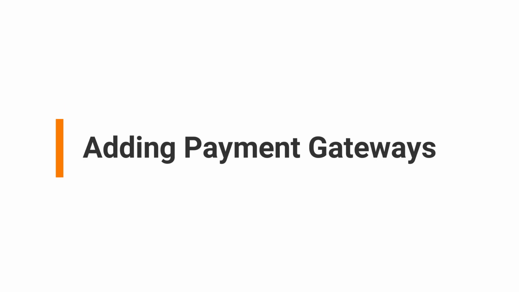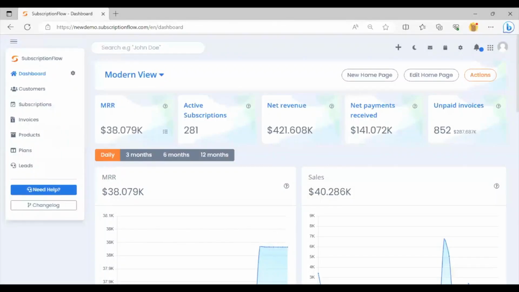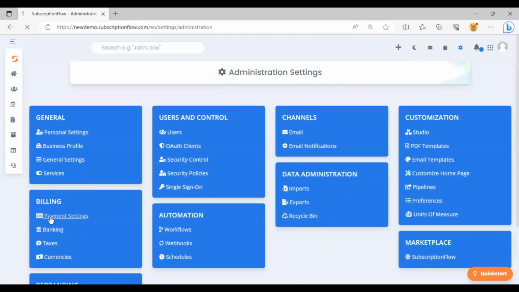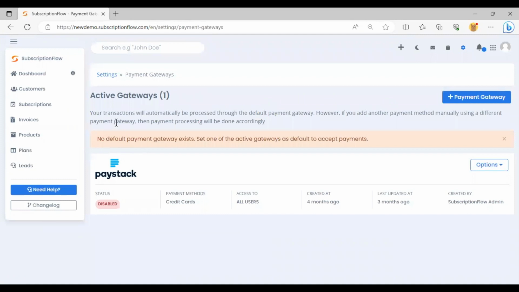But how do you collect online payments securely? This is where you need to configure a payment gateway. SubscriptionFlow supports trusted payment gateways popular in diverse global markets. To set up a payment gateway, click on the gear button at the top right to go to the administration settings. Navigate to billing and then payment settings. Here you can see the active gateways that you have integrated with your platform.